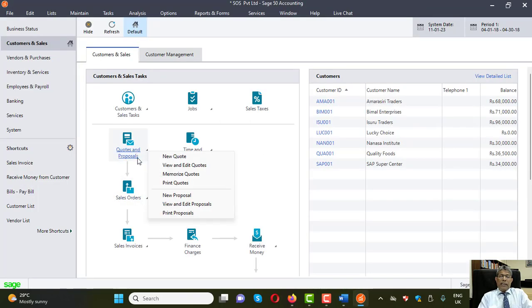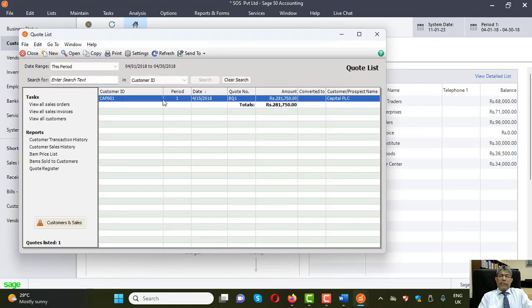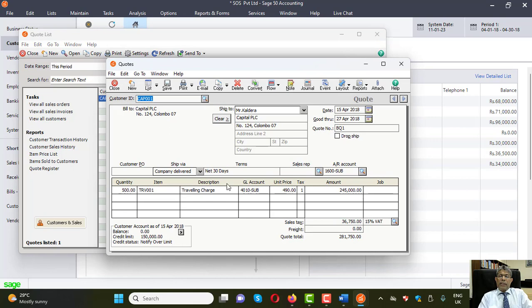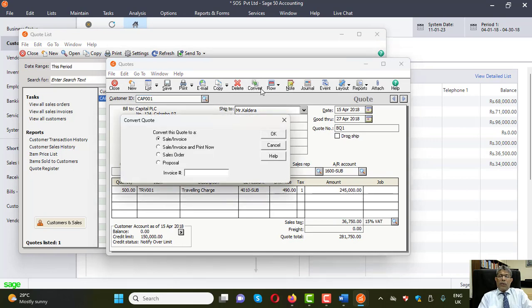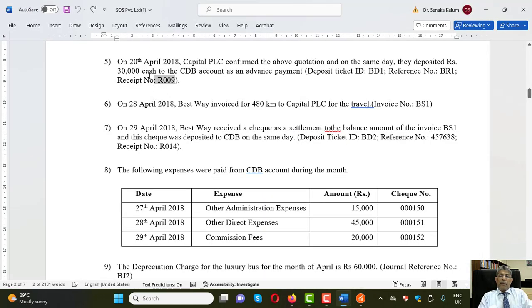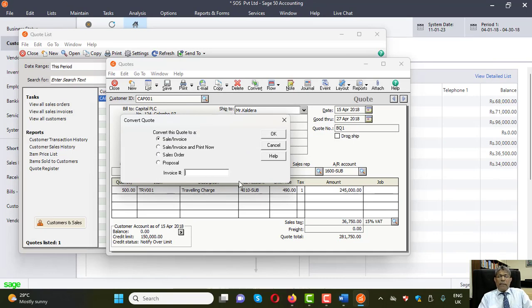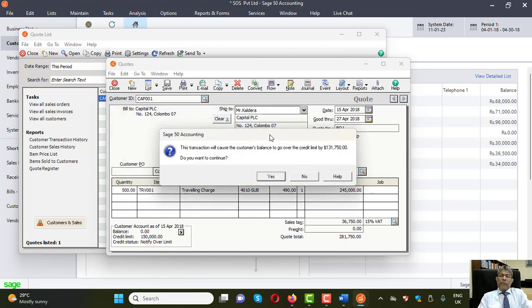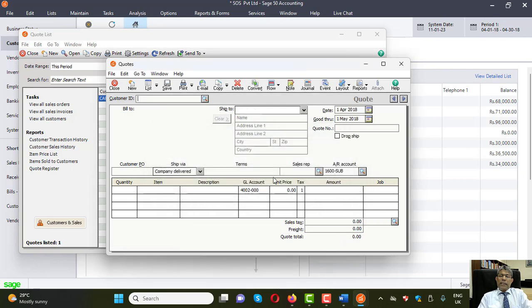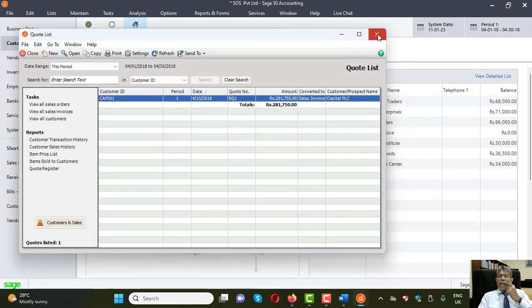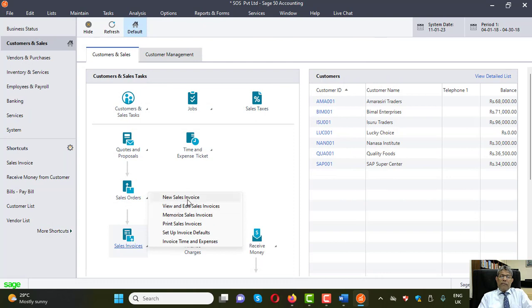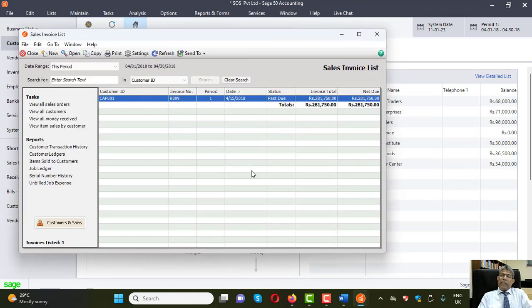You can go to the quotation list and they agree with our quotation. So we can see our quotation is there. They agreed to the quotation. Then we can convert this quotation now into the sales invoice by giving the sales invoice number. So here we have not given a sales invoice number. So we can use the receipt number, or if you like we can use that R009 as an invoice number. Then you convert this and then it says transaction cost, the customer account is going beyond that, you say yes and that will process. So now when you go back to your invoices and view the current invoices, you can see this particular invoice is there.